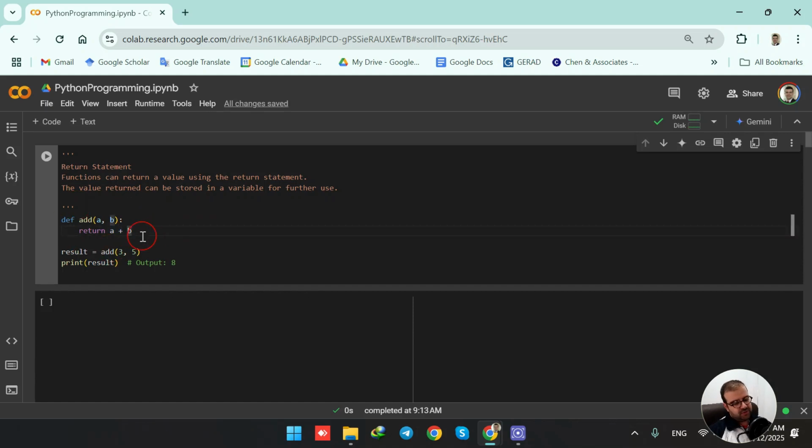So let me show you how I'm calling this function. Now when I call this function, I'm having a variable called result, and this result variable equals the result of this function, the output of this function equals this result variable. So I'm calling the add function, so I'm typing down the name of the function, then in parentheses I'm having two numbers and they are separated by a comma, 3 and 5.